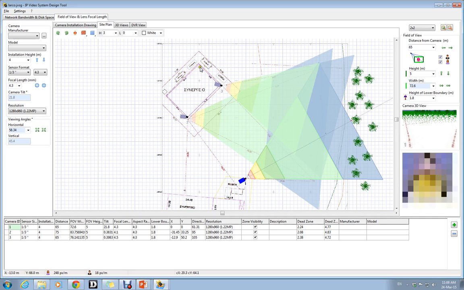It's possible to take a schematic that the person has from the area and place your cameras on it. From here, as you can see, you can actually load the background, and when you load the background image, you can actually ask the software to give you the specific dimensions, and all of this is very real.